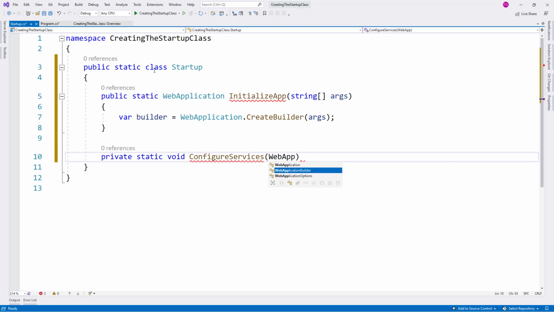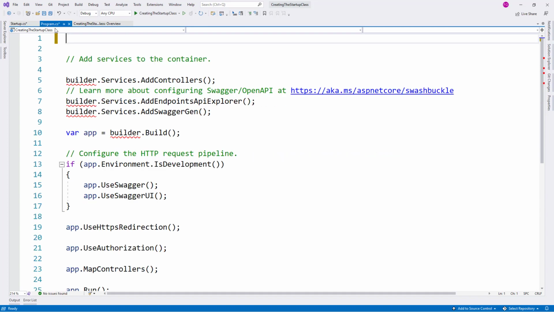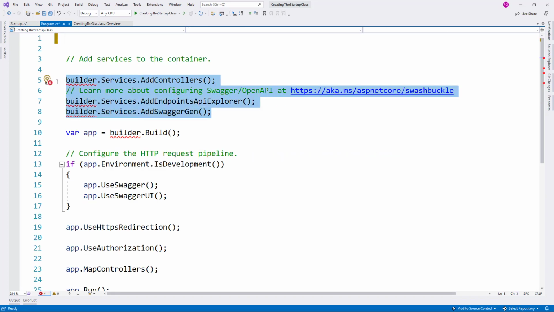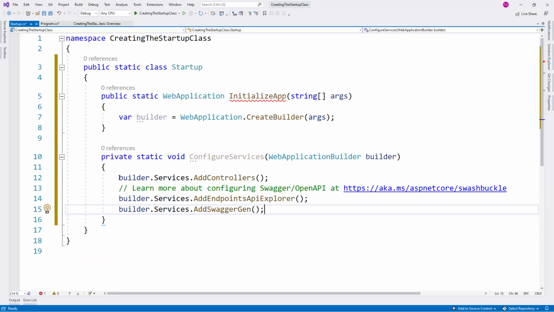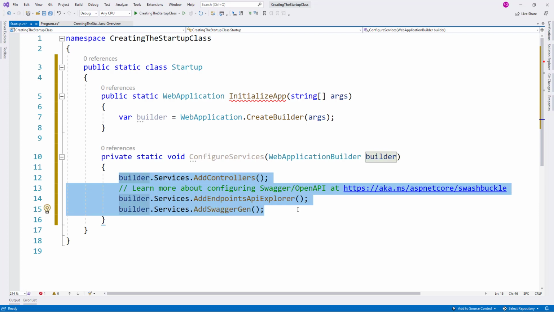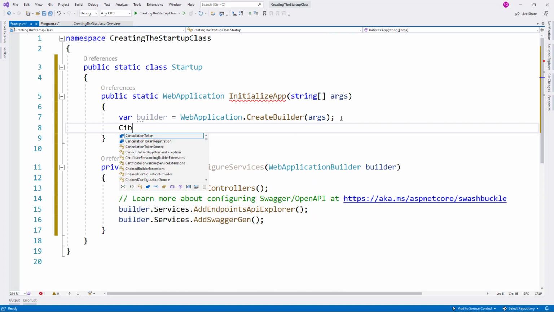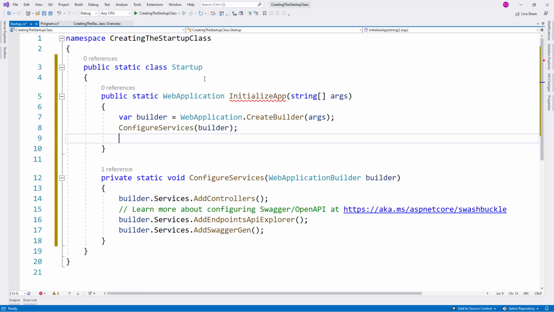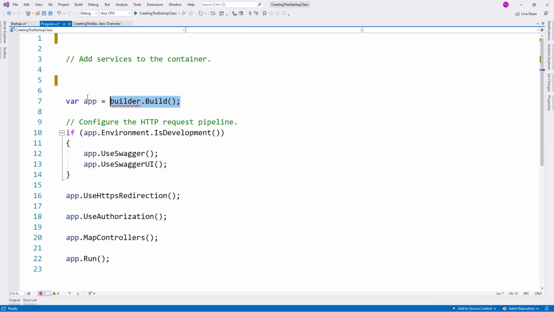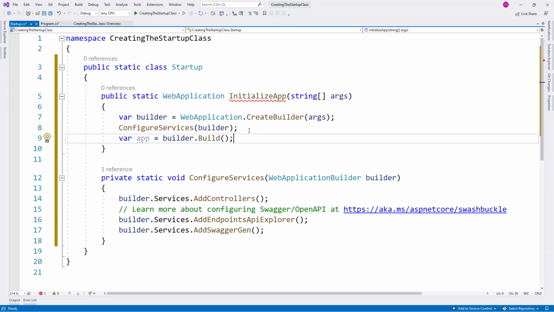We are going to say WebApplicationBuilder builder, and in here I can cut this code from here and paste it here, and here we are configuring the services of our application. Then I can come here and say ConfigureServices and pass the builder so that we configure the services of our application. Now I will come back here and initialize this app. So I will copy this and paste it here.